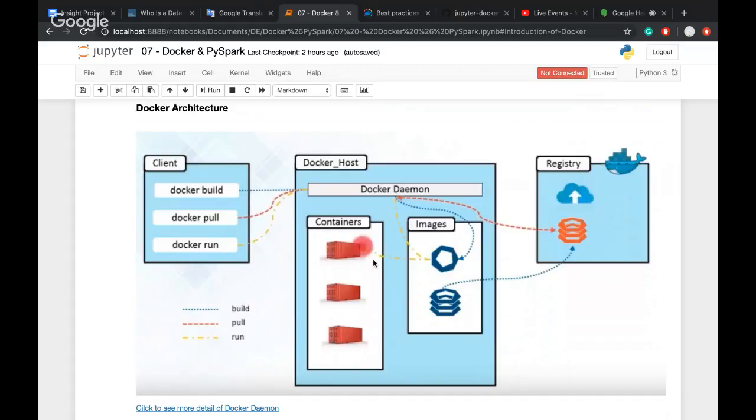Sorry, let me start over. If we want to build an image, we can run docker build, and we're going to build an image. After we're done with the image, we're going to store the image in the registry, for example Docker Hub. Later, when we want to use the image, we can run docker pull. You can follow the arrows. The docker pull is going to pull an image from the registry, so the client can use it, and then we can run docker run.